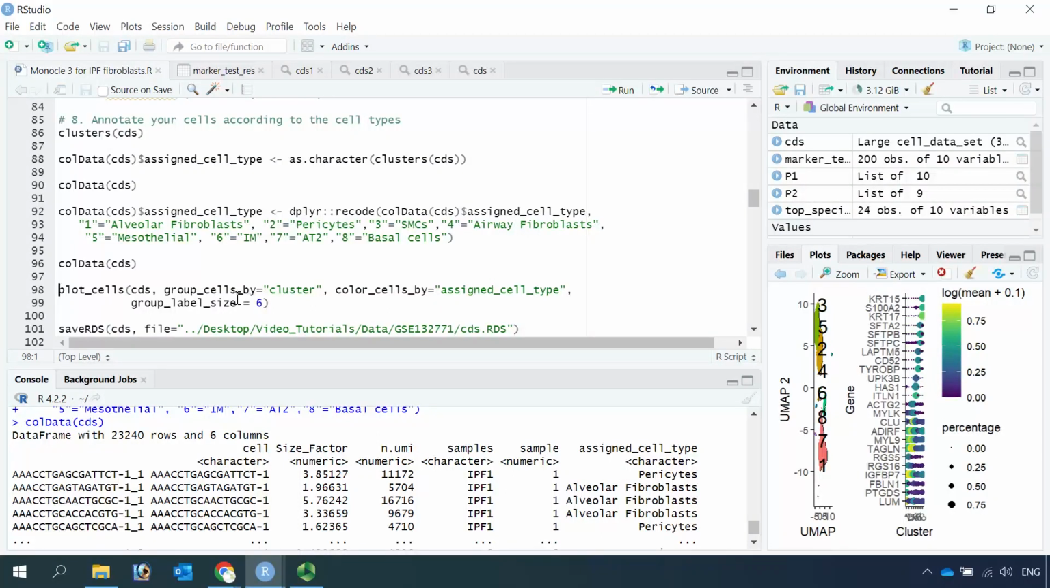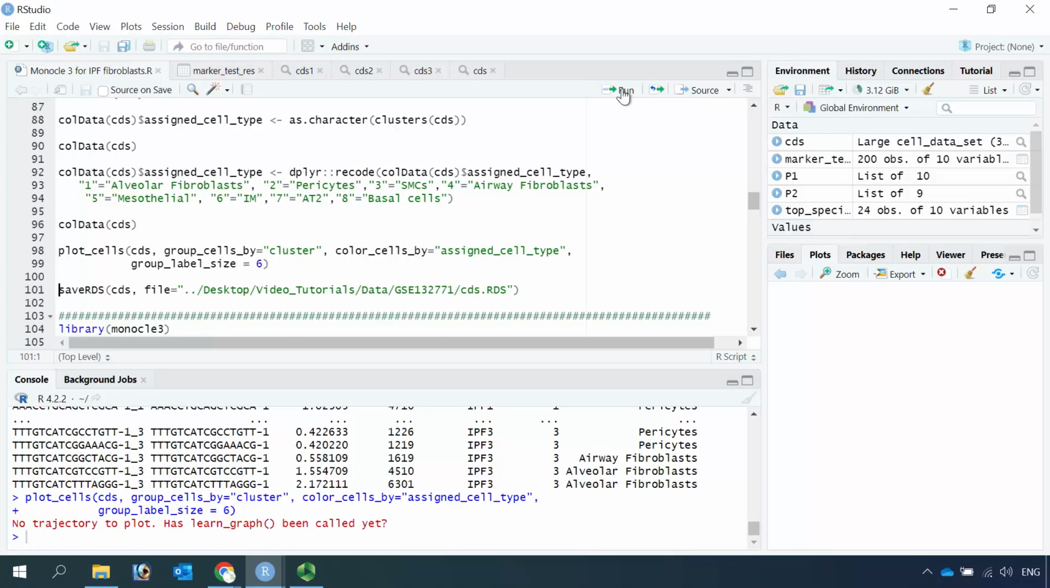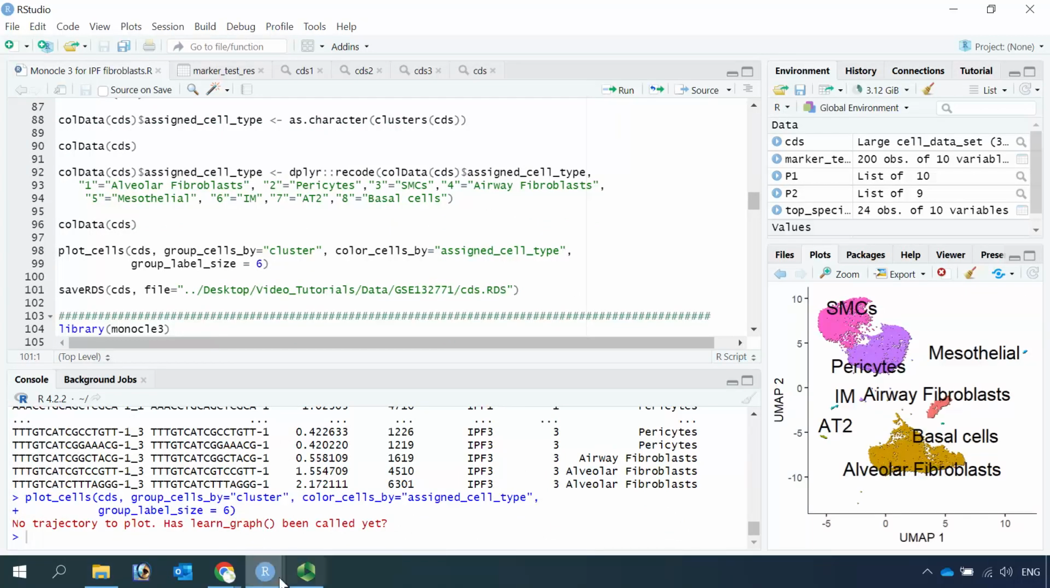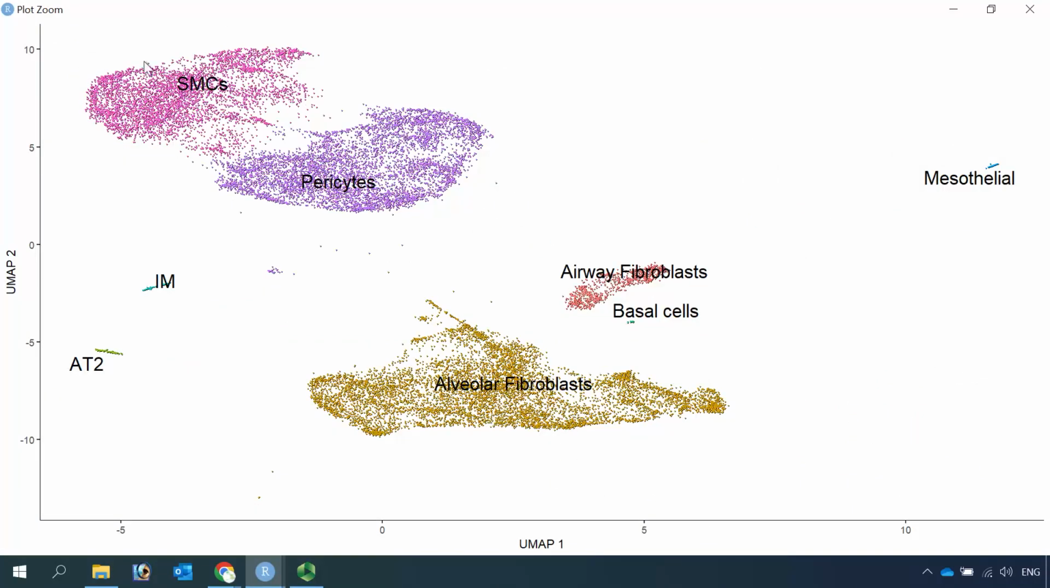So we can plot the cells and color by the cell cluster name. Let's run the plot function again. We can zoom in. You can see now the cell clusters are labeled by fibroblast, basal cells, mesothelial cells, pericyte, smooth muscle cells, immune cells, and AT2 cells.